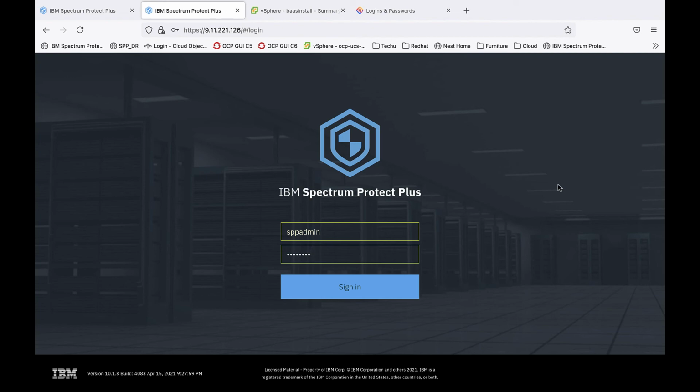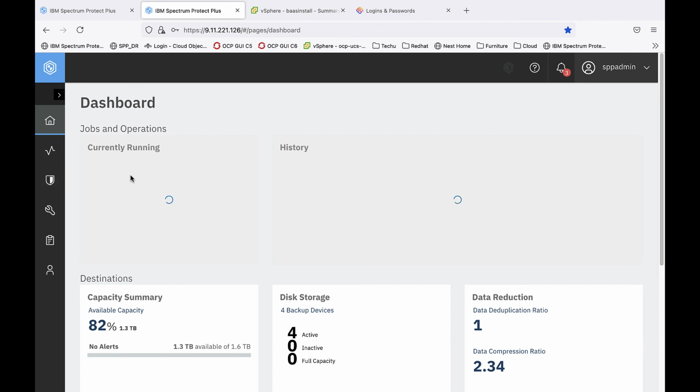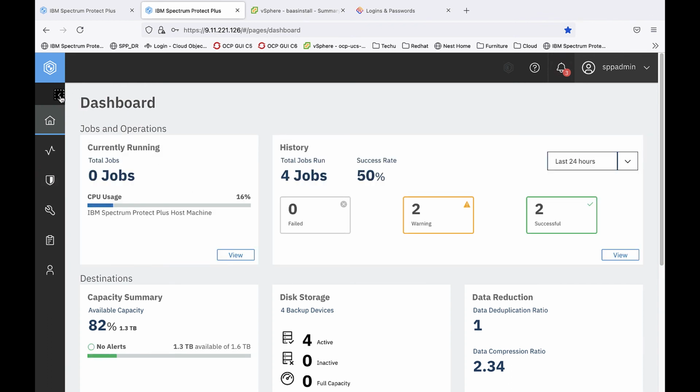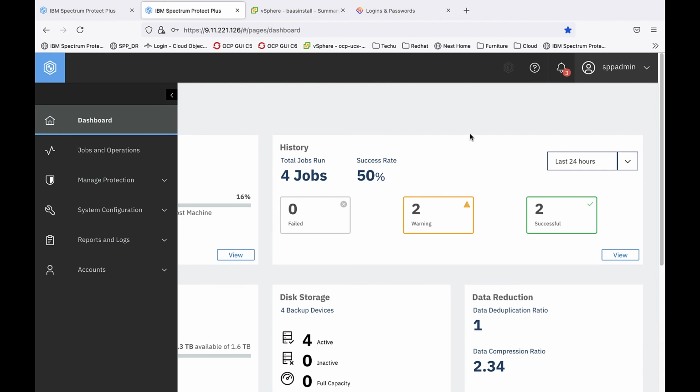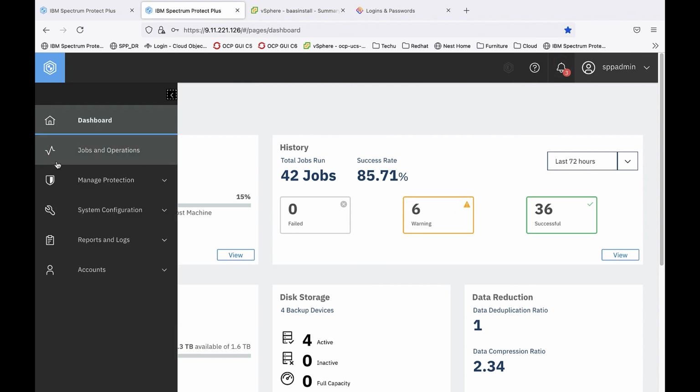Note here that the password is not going to be the password I set up, right? But I am using the old database from the production side of things. So I'm going to need to log in here using the password that came from production. So I'll go ahead and click on sign in. And this is my test instance. And note that if you click on jobs and operations of the last 72 hours, you'll see all of the jobs that have run.